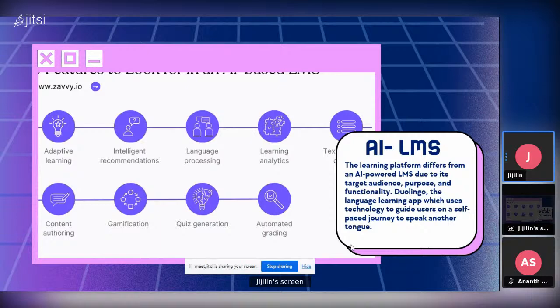So an AI based LMS gives a clear idea about the students and categorizes them. It's bringing personalization in education, adaptive learning, intelligent recommendations, language processing, and more. It's giving almost nine benefits in the AI LMS. First, we will discuss adaptive learning.